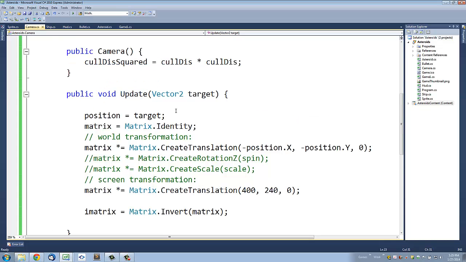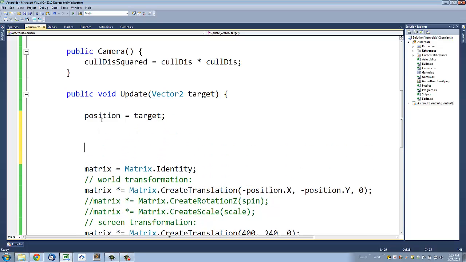You'll notice that before we do any of the matrix math, we're setting the camera's position to equal the target's position. Now, if we want the camera to follow the target, we don't necessarily want the position to equal the target. So what we want to do is probably give the camera some sort of speed and have the camera move towards the target. Now, this could be as sophisticated or as simple as you like.